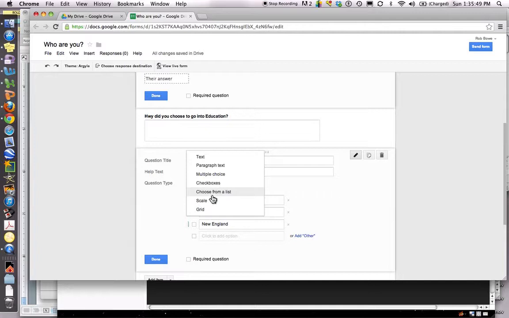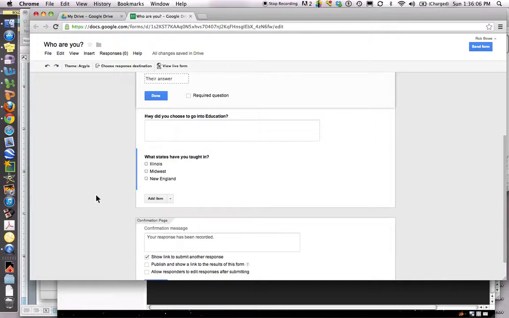You could also choose from a list. You can do a scale of 1 to 10, or you can do a grid where you say, here's a whole bunch of items, please rank them all 1 to 10. And that's kind of handy when you're doing a wide variety of items in the same question. So I'm going to go ahead and just do checkbox on that. I'm going to go to done.